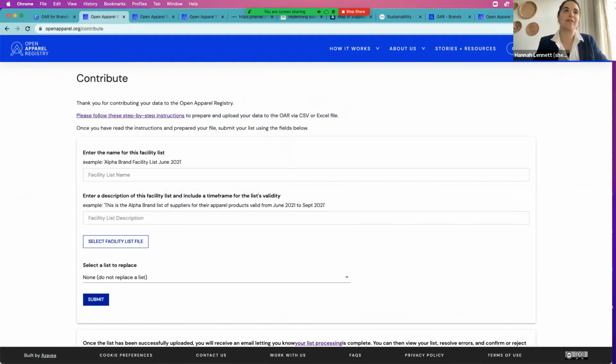These are going to walk you through exactly what you need to do to prepare your data to be uploaded to the OAR, and then the steps that you'll need to go through as you are moving through the upload process. So if you ever have questions, everything we're going to go through today is in this guide. So please don't hesitate to click on that and follow it as you are working.